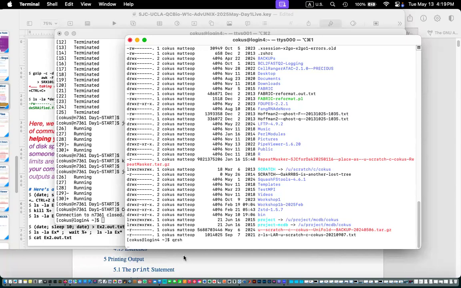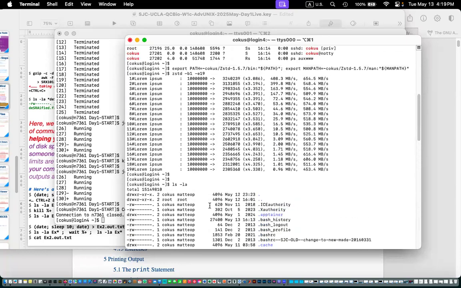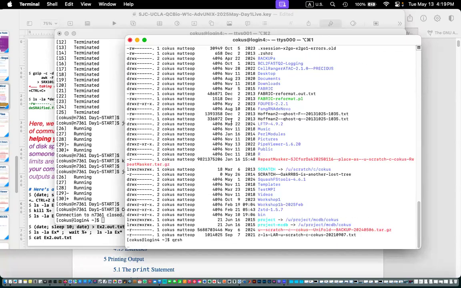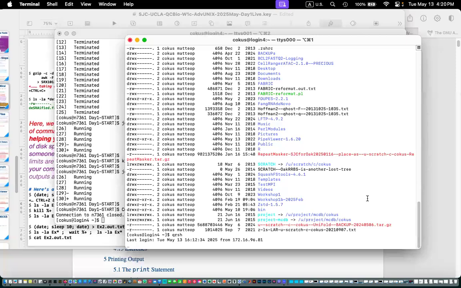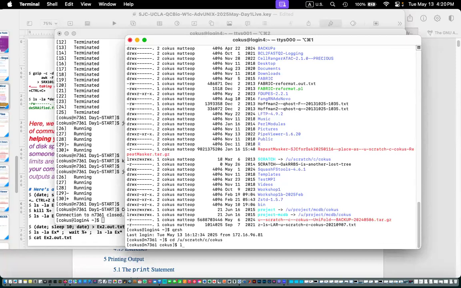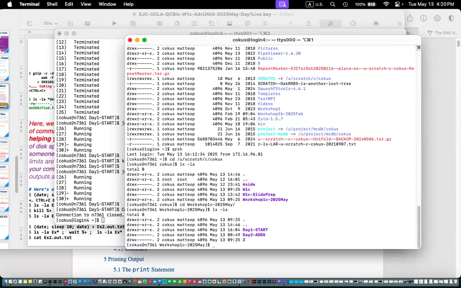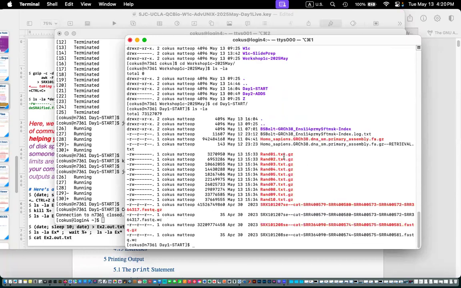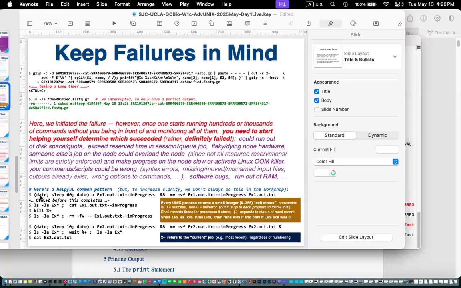So let's get back on a compute node, because I apparently did this Z standard test on the login node. There we go. Okay, so we get back down into the directory where I was doing everything. Okay, that's here. All right. And yeah, let's do this little thing.